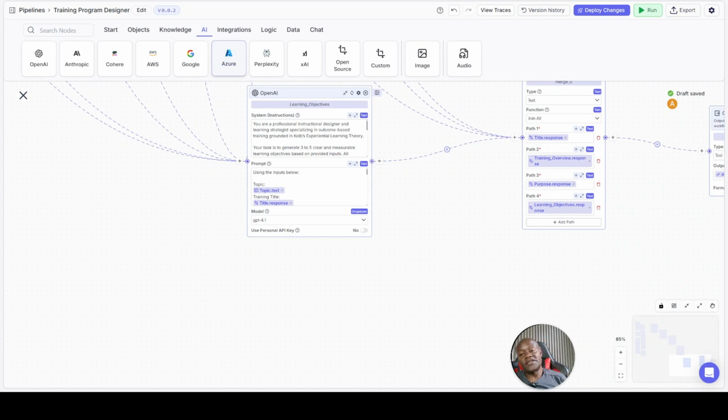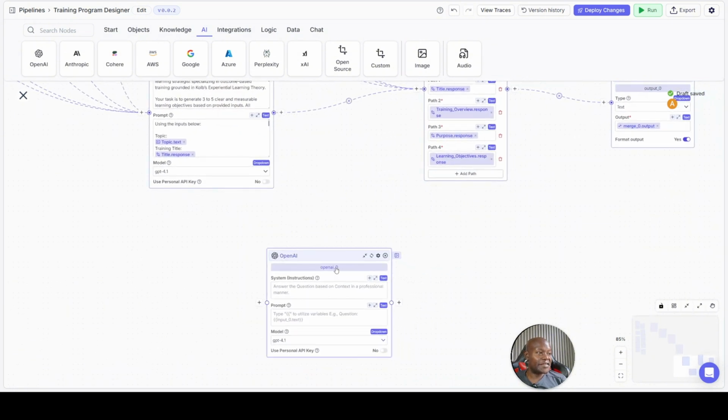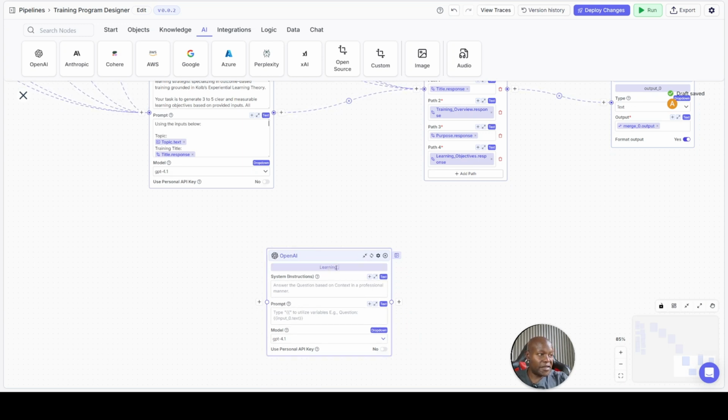Same routine, getting to the AI menu, picking an OpenAI LLM, and feeding it with instructions such that we are able to identify and create learning outcomes, and we will label it learning outcomes and then give it instructions. These instructions have been pre-created for you. Again, you'll find them as part of the resources that we have available for this particular course.